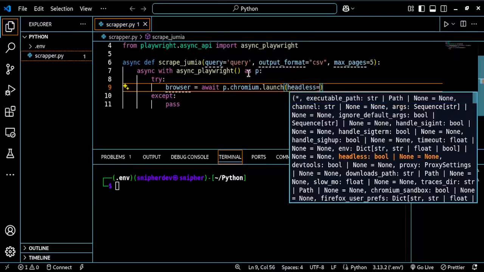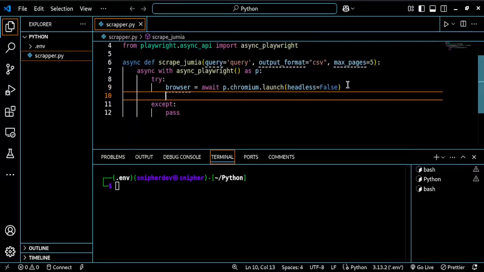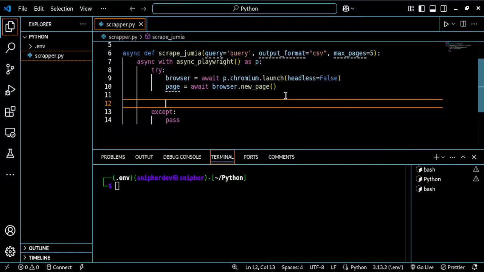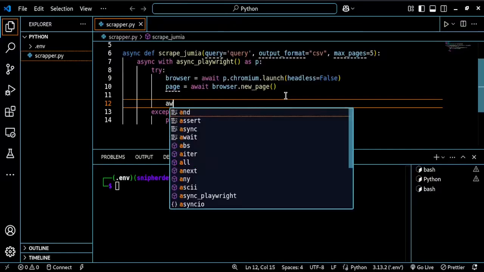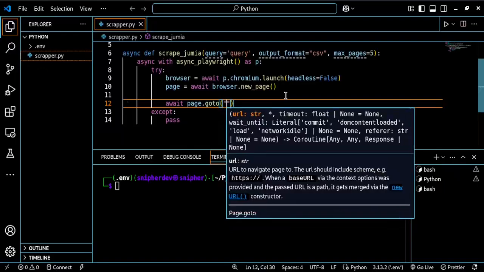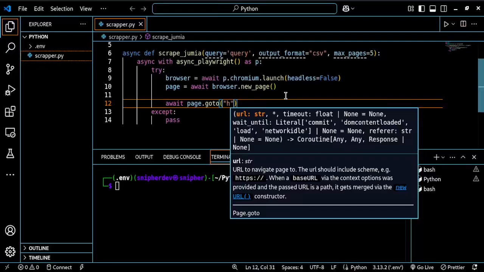So we set headless to false, and then we say page equals await browser.new_page, and now we need to open the link to our Jumia website. So we'll say await page.goto, and then we pass in the link to the website that we want to open. In this case, we are going to open jumia.co.ke.